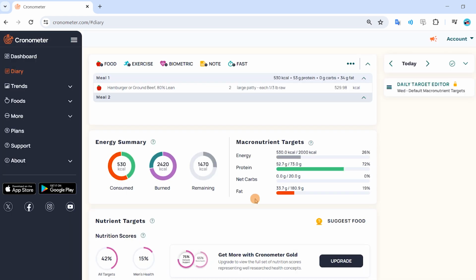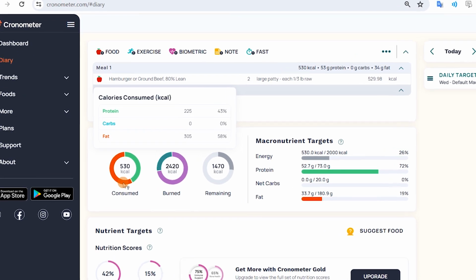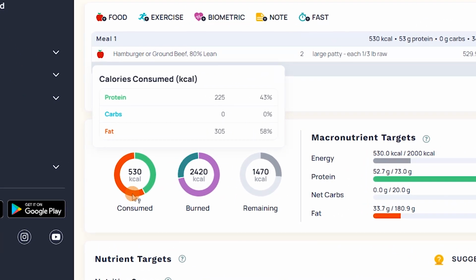Nice. Now we have already a lot of information to work with here. On the left-hand side, we see our calories. But more importantly, we see our macro distribution. The 80% ground beef contains 43% protein and 58% fats. No carbs. Remember, this is not the gram distribution, but the caloric distribution.